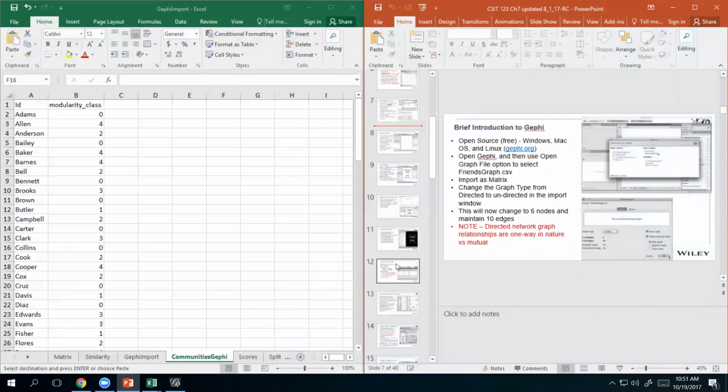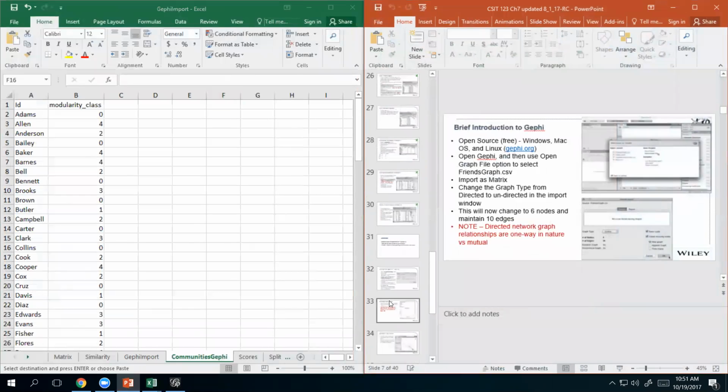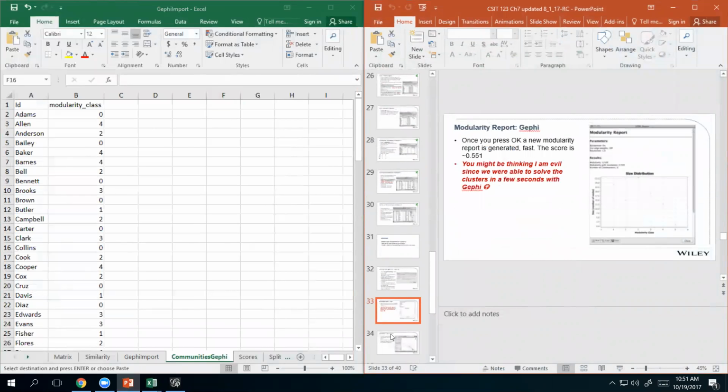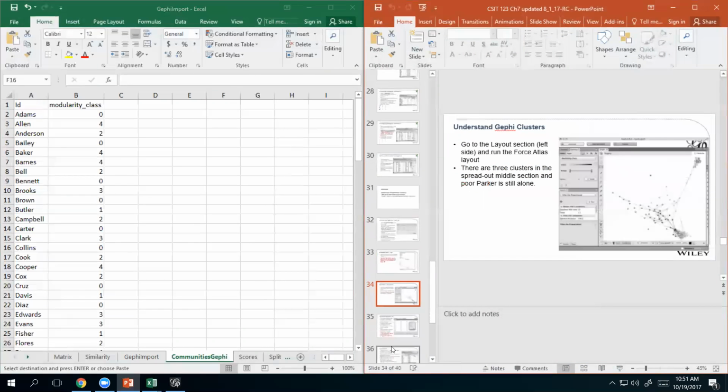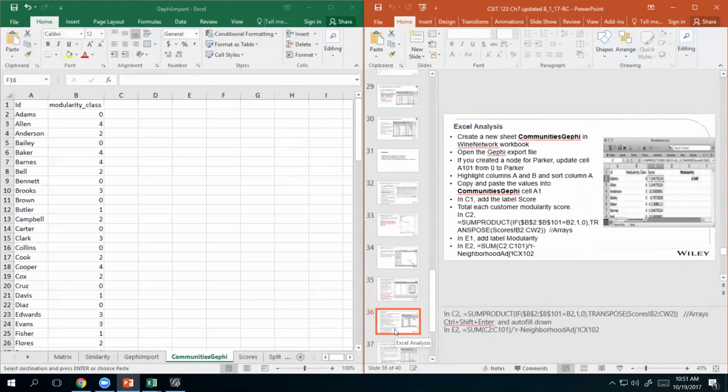All right, so now what we want to do, we could go back into PowerPoint here. We probably did about 3 slides worth of work here. Let's see where we're at. Okay, so we're down to, in C2, we're going to add the score. We're going to add the label score. So in your Communities GFI, in C1, let's add score here.